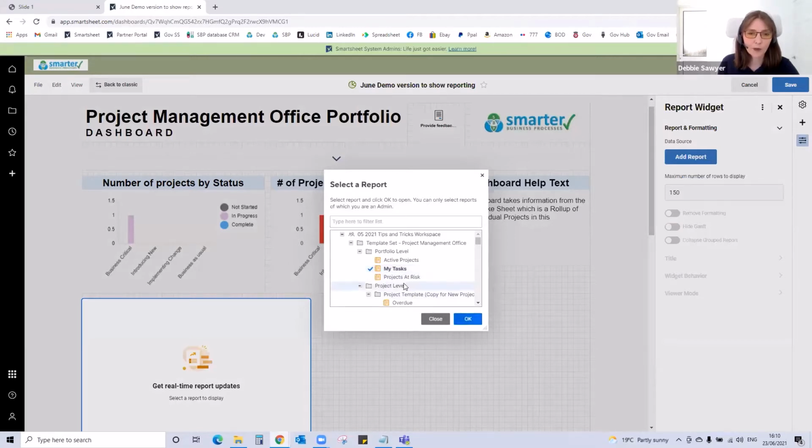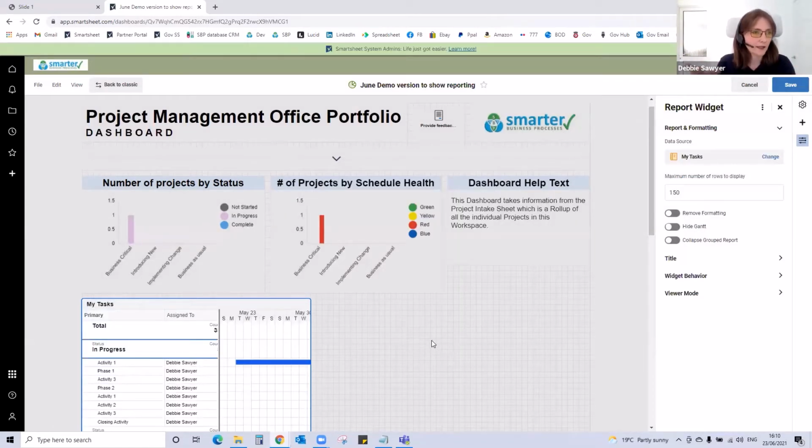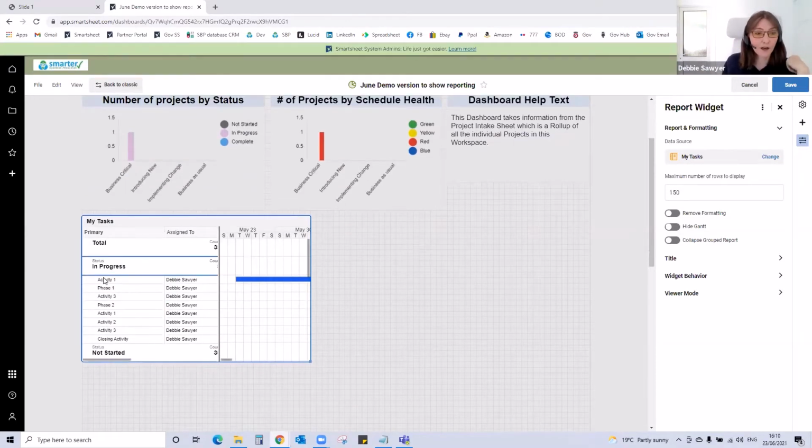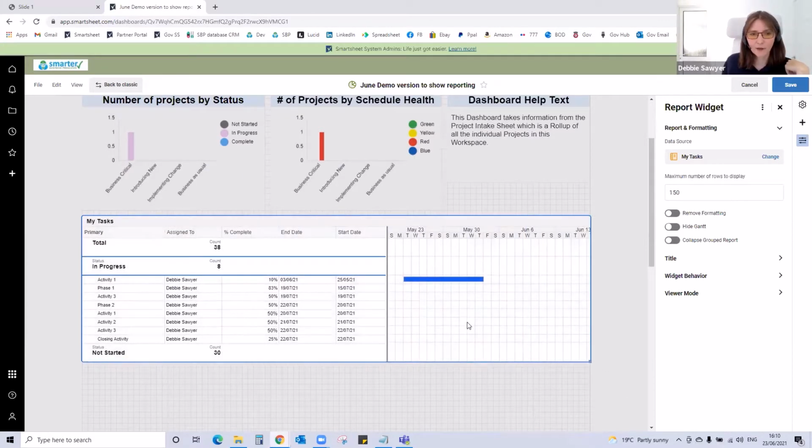But before, when we were adding a grouping and summarize, we were getting a message saying this is not supported within dashboards yet. So I'm pleased to show that grouping and summarizing reports are now available in dashboards. So we've just added a report, set it up as a grouping and summarizing, and it's coming in with our properties over on the right.